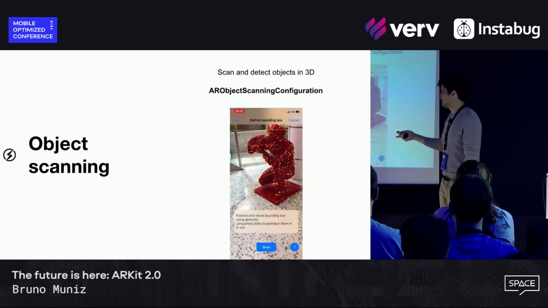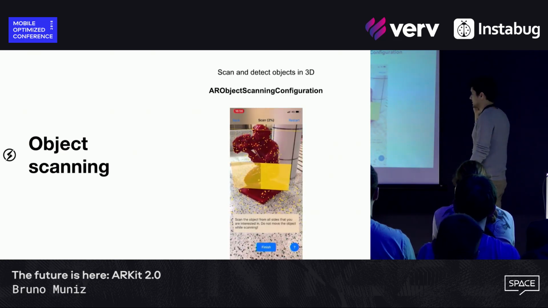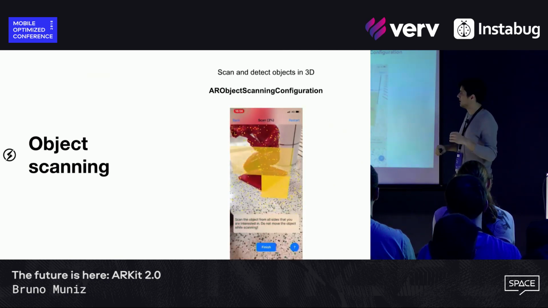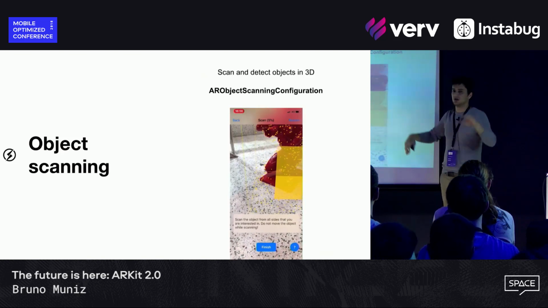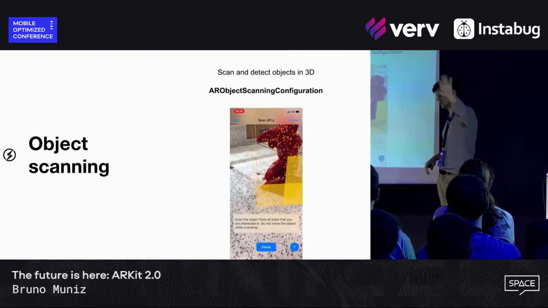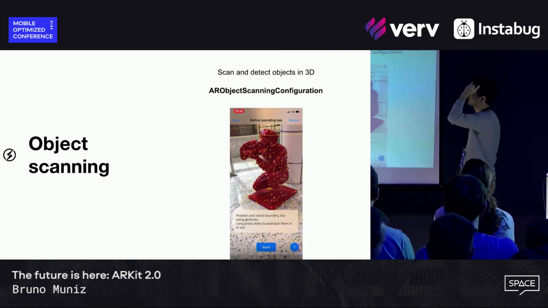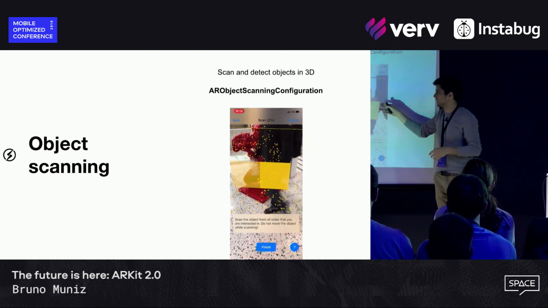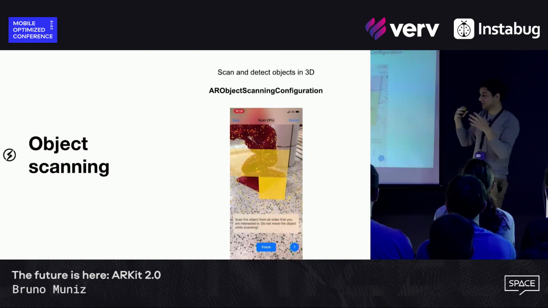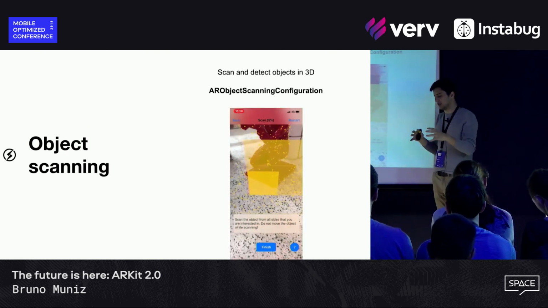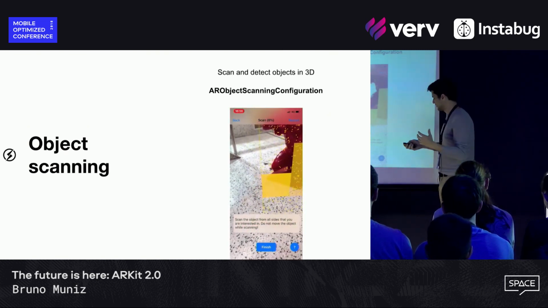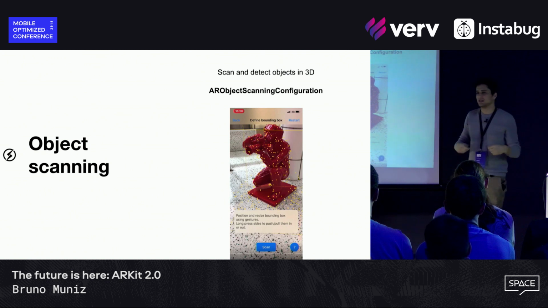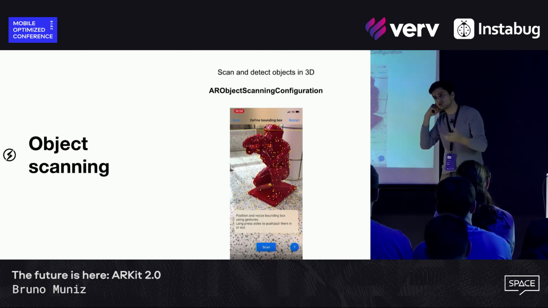Object scanning is the other topic of ARKit 2.0 which is new. It's a little bit complicated to do. It's also another type of configuration. So not world tracking anymore, not image tracking anymore. Now it's the object scanning configuration. And this is the example app from Apple, and you can download it, because the whole idea here is that you're going to generate a .arobject. I think that's the extension. Yeah, .arobject.